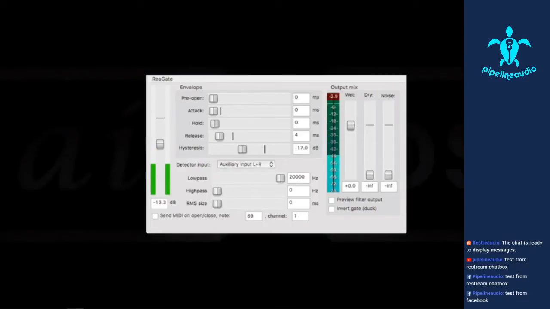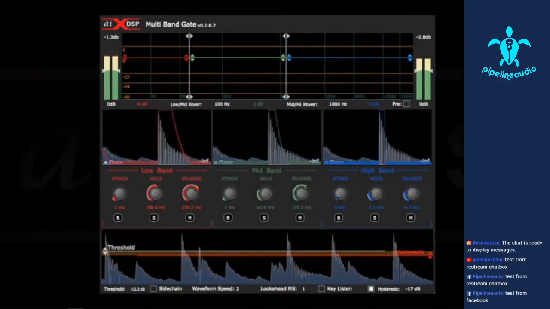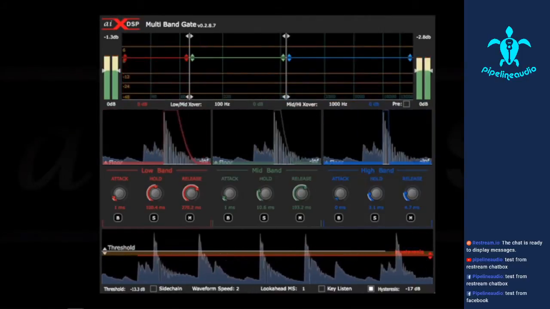Or you can lengthen the hold and release time, which will allow the resonance of the drum to decay naturally. But this will leave room in the top end for bleed from cymbals. Multiband gate provides a solution to this problem by allowing you to target different gates for different frequency ranges.